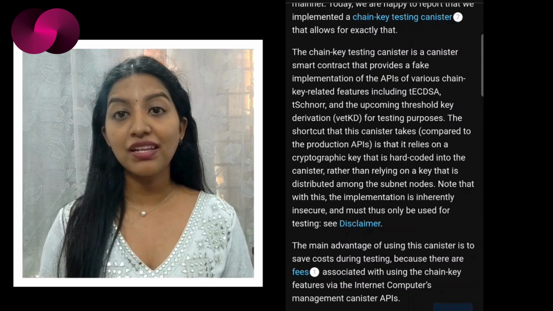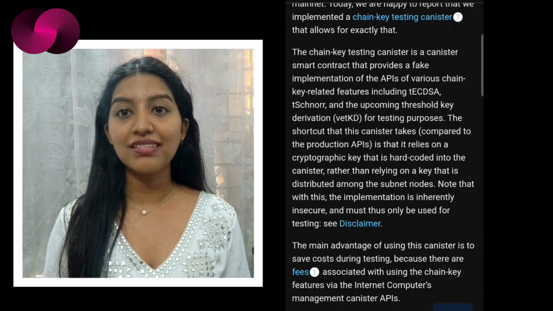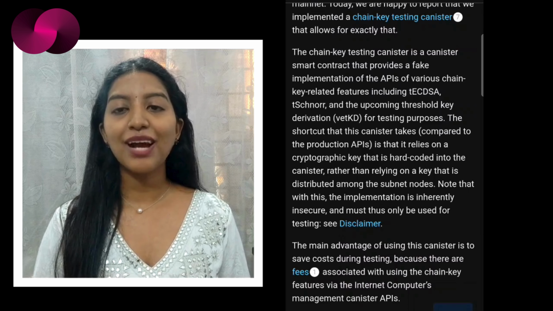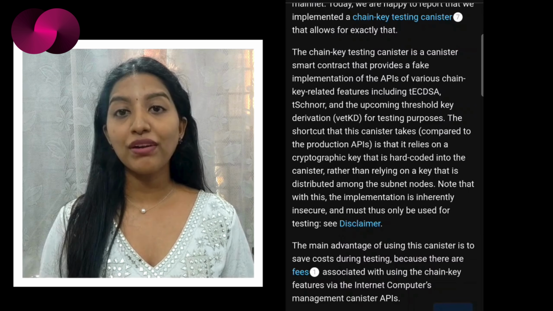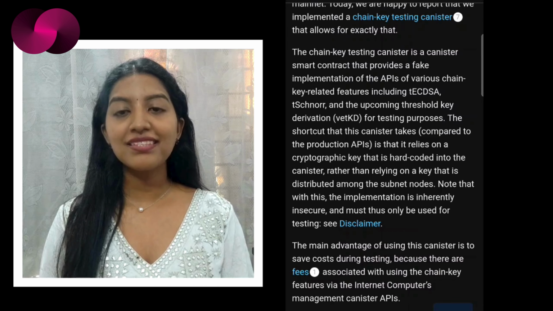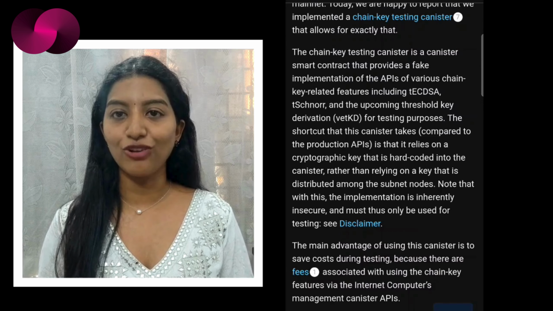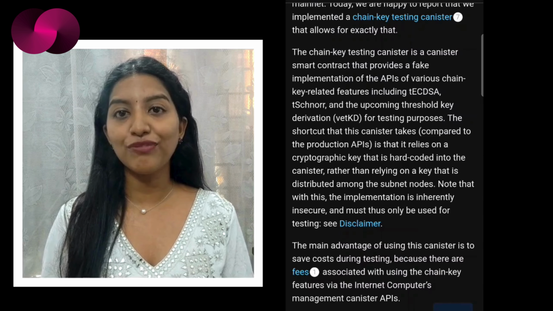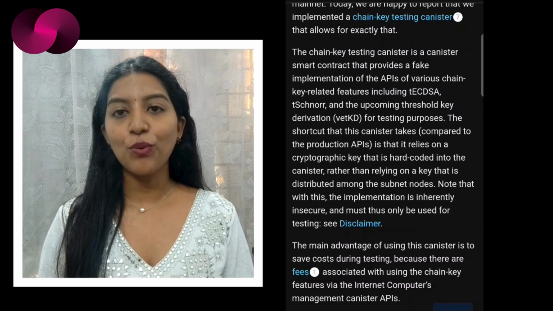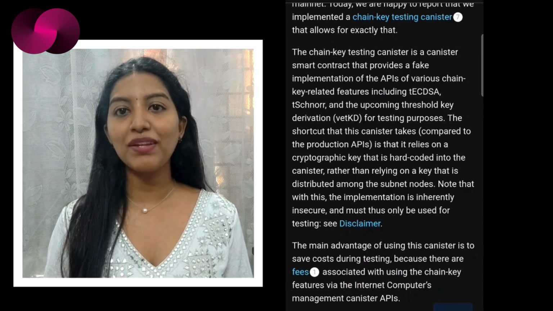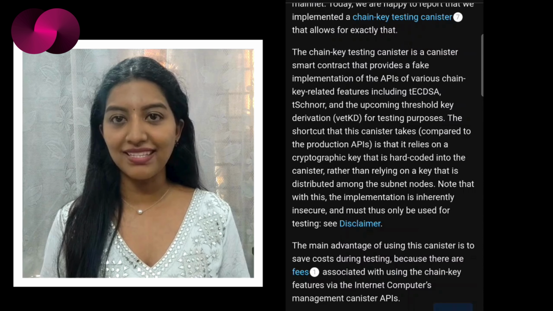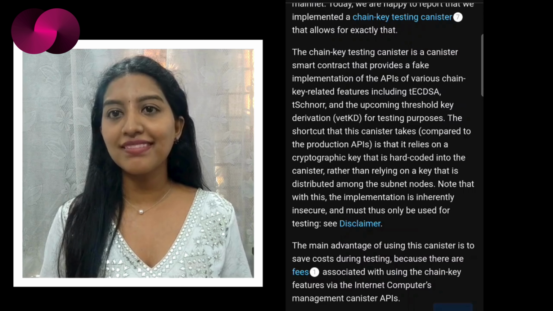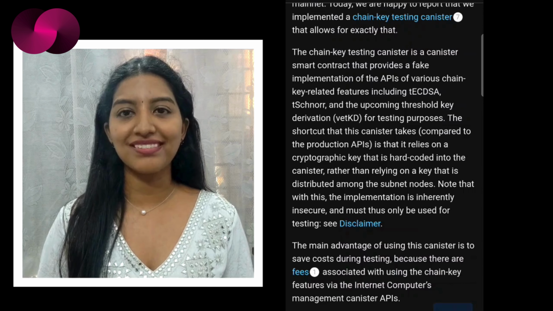This design significantly reduces the cost of testing since developers no longer need to access the standard APIs that come with associated fees. However, it's important to note that this canister is intended for testing only. The use of a hard-coded cryptographic key makes it insecure for production purposes. So, while it's a perfect tool for experimenting with features like tECDSA, tSchnorr, and vetKD, it is not recommended for any sensitive or security-critical operations.